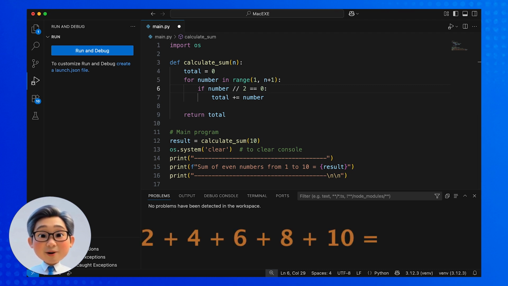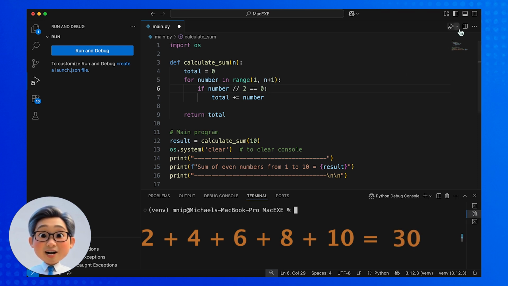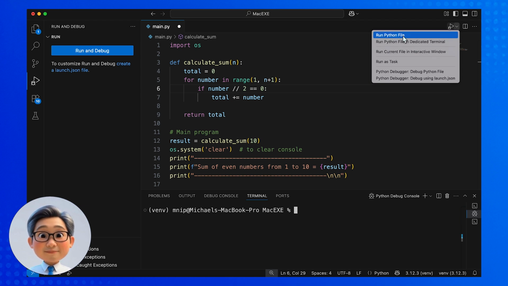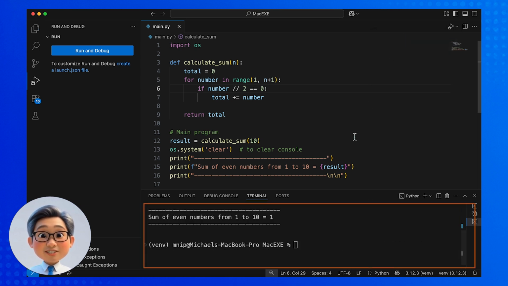The goal of this program is to calculate the sum of all even numbers up to 10. The correct answer should be 30. Let's run it in the console to see the result. The program runs, but the output is 1.